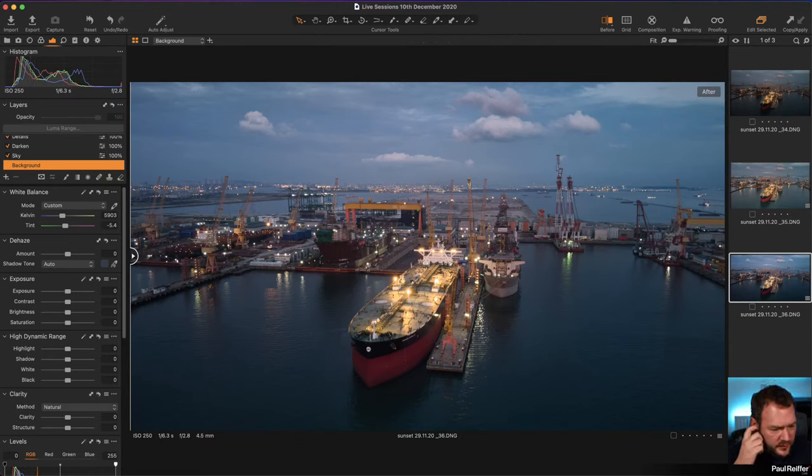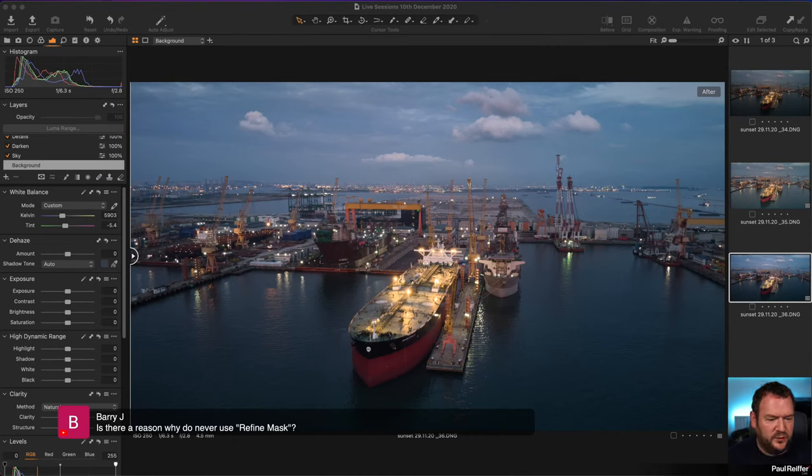Okay, where are we? Is there a reason why you never use refined mask? So honestly, Barry, it depends. If I'm cutting out something very intricate around the edge of a mountaintop or something like that, or a tree line with a sky behind it, then yes, we'd use the refined mask, and we might want to try some feathering around it just to make it a bit neater. But I'm thinking back to the days when I used to use refined mask on auto masks and stuff like that because it was fixing a problem.